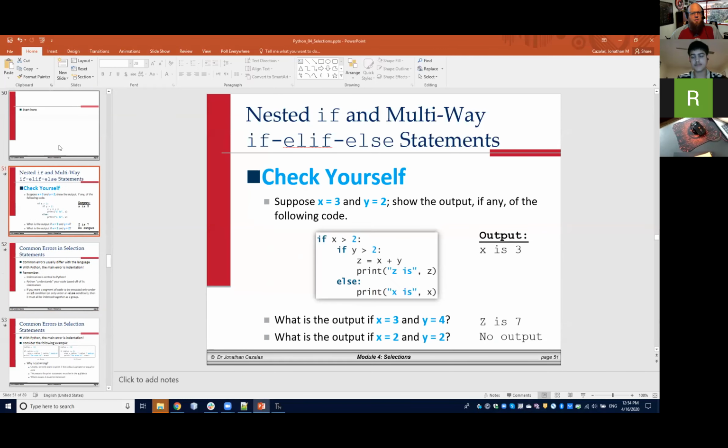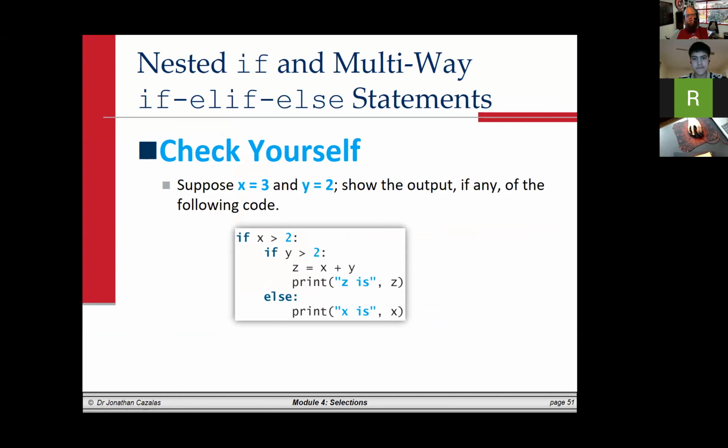So I want to talk about some of the common errors, but first let's check yourself on this one. Suppose X is 3 and Y is 2. What is the output of this code? X is 3, Y is 2. What's the output? X is 3. Let's follow that through.